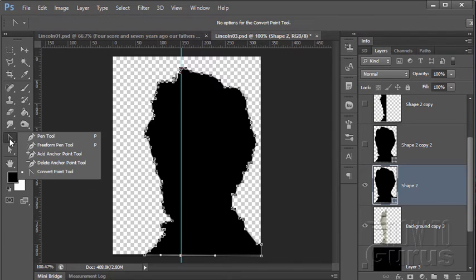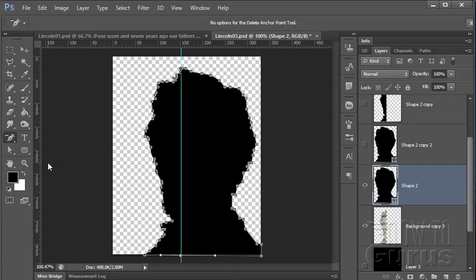So let's go up here, choose the convert, actually not that one, there it is, the delete anchor point tool. That's the one I wanted. Roll over one of your anchor points. You see the cursor changes there. Cursor changes to a pen tool with a minus. At that point, you can just click on that point and it is deleted.